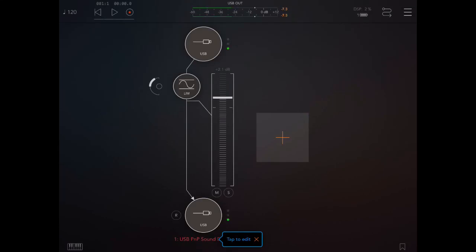Hey, what's up everybody? I'm going to do a quick demonstration video on how I'm using AUM with Koala Sampler. All right, this is by request.